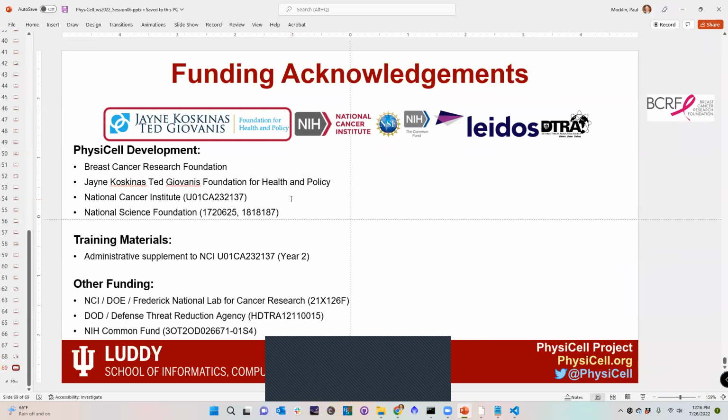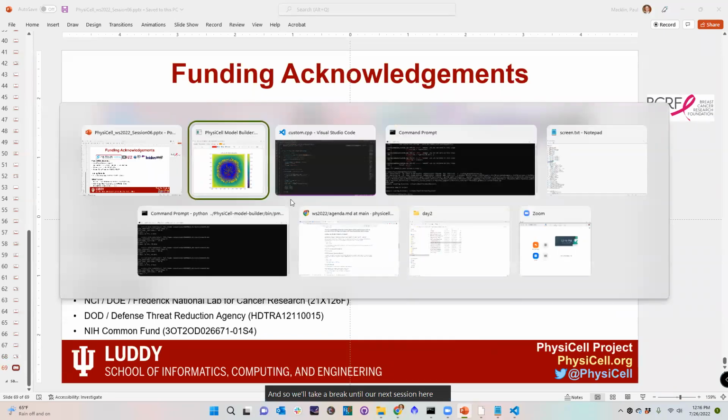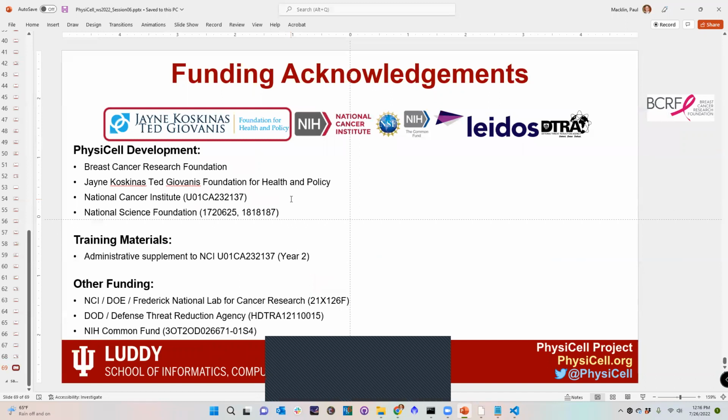So we'll take a break until our next session here. But you have now seen a complete walkthrough of the entire modeling process. We start with populating the template project. We use the graphical model builder to build the environment with any diffusing or non-diffusing substrates in your environment. You add your cell definitions, including your custom parameter values that you need for your model. And then you declare your custom functions in your header file, implement them in C++, make sure that you assign those custom functions to your cell definitions, and you're off and running. And so from there, it's down to a matter of coming up with rules that capture our hypotheses.